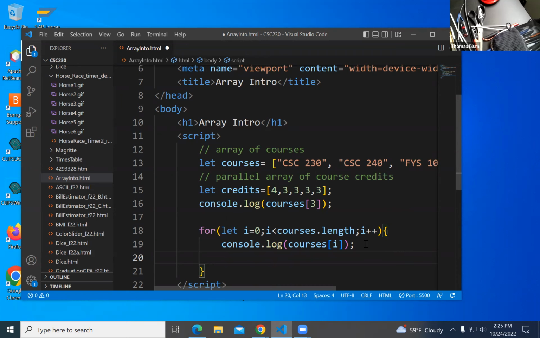So let's say here is the course. I'm gonna comment this one out. I'm looping through my courses. I'm gonna give myself some space here, and then I'm gonna add the credits.